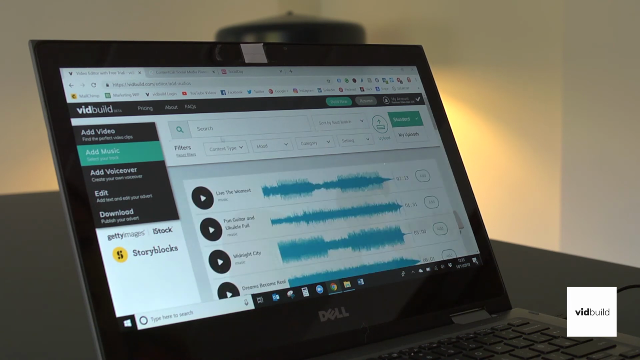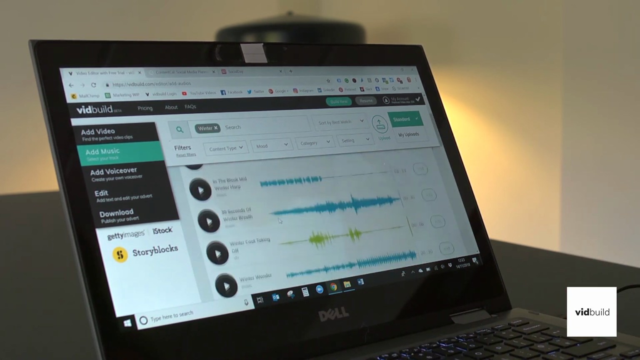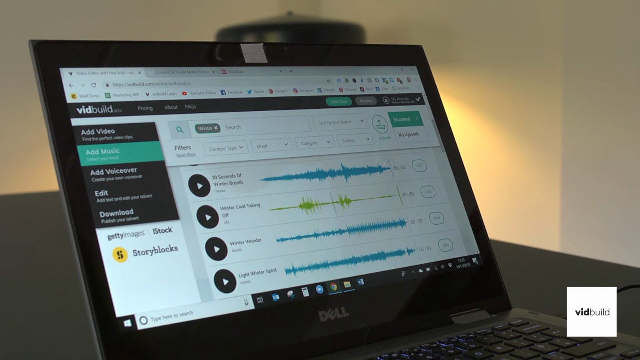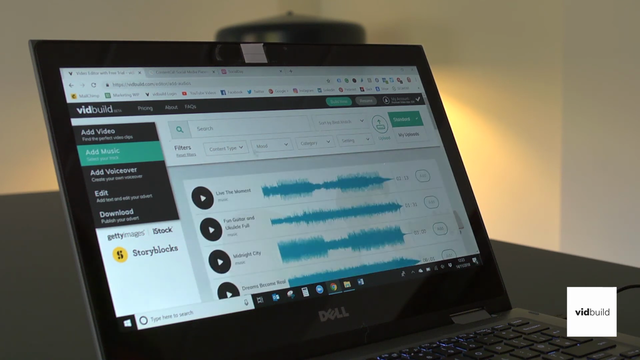So, again, you can search keywords. So, for example, if I was to search winter, I might come up with various different soundtracks or even actual vocals. Or you can select by mood, different filters, different categories. You might want cinematic, classical. So have a play around with filters if you're after something specific.